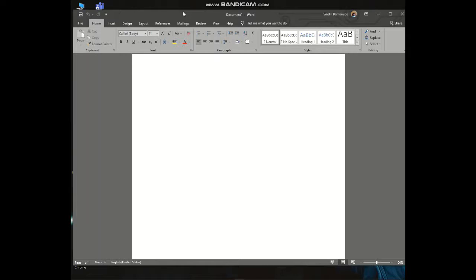Okay, firstly we will talk about the interface of MS Word. In here, firstly you can see this is the ribbon. Here, as you can see, I will draw and show the ribbon here. This is the ribbon. And next we will talk about what's this.